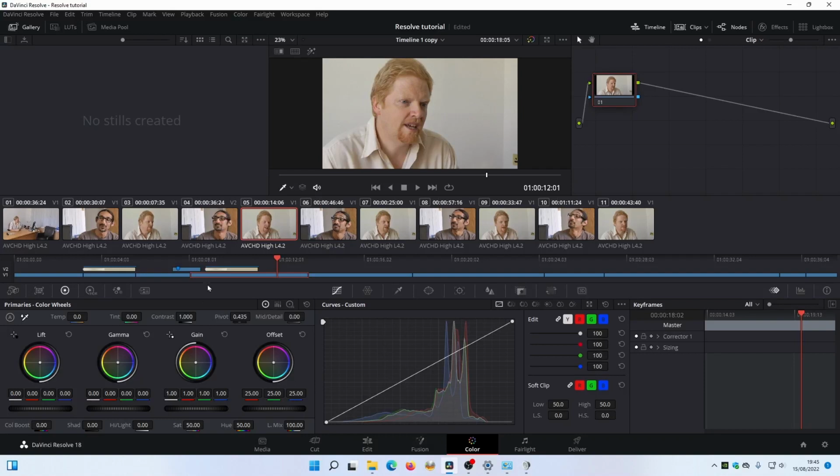What you've got to do is come through and adjust it. There is a lot in here. You don't have to know it to make images look good, but there is an awful lot in here and an awful lot you can do with it. To do something simple on here, I would probably just come down to the primary color wheels and I'd go to contrast and I'd up the contrast a bit.